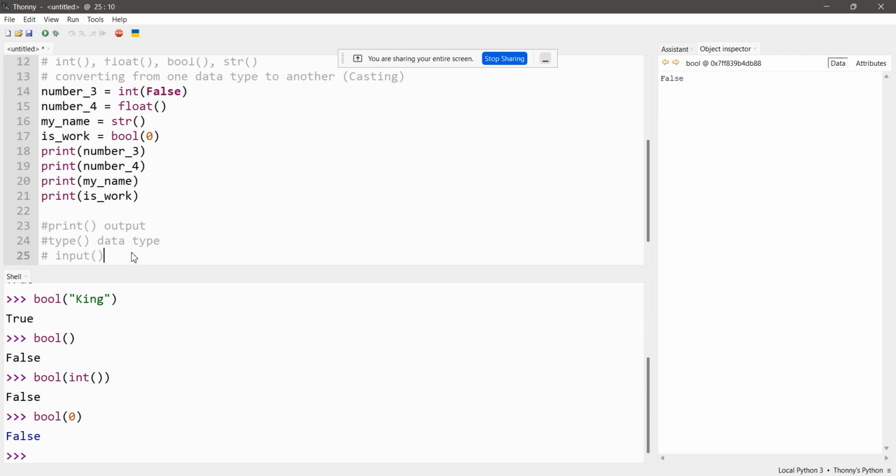Okay. So this one, input, here is for user interaction. So here you can prompt someone to key in what data or capture data from the end user.